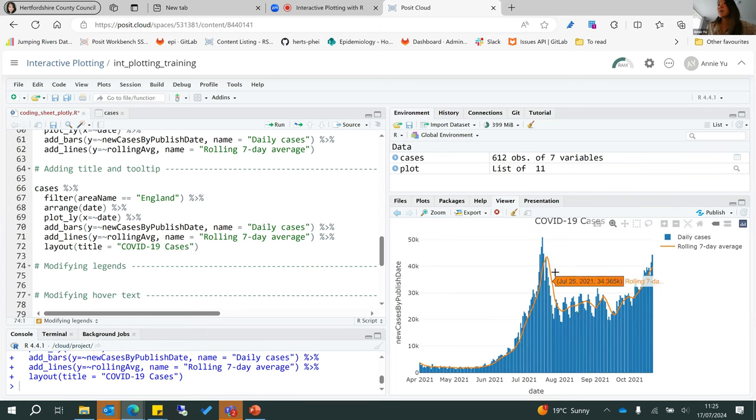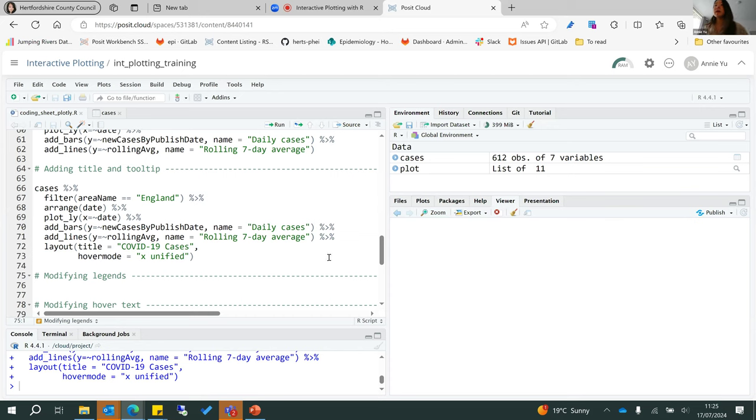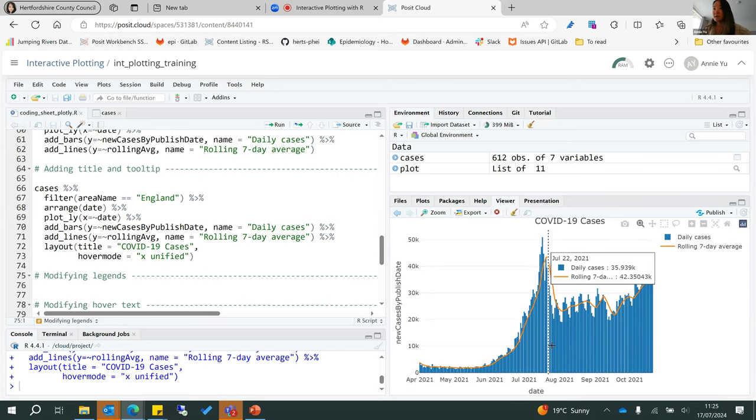So again, if I didn't specify x unified, it's just this. You'll need to hover over the rolling average line to see what the values are, and then hover over the bar plot to see what the values are. But with x unified, you just hover over the x-axis and you can see both at the same time, which is really useful if you've got several layers on top of each other. Plus, it looks really impressive.